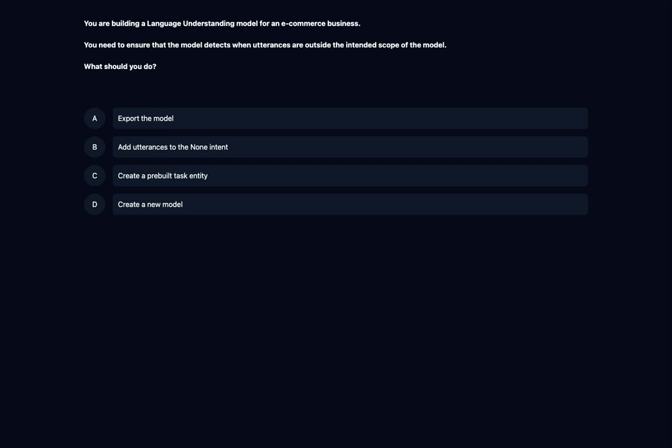You are building a language understanding model for an e-commerce business. You need to ensure that the model detects when utterances are outside the intended scope of the model. What should you do? A. Export the model. B. Add utterances to the none intent. C. Create a prebuilt task entity. D. Create a new model.